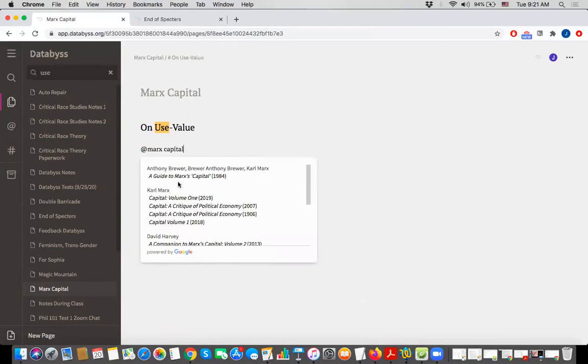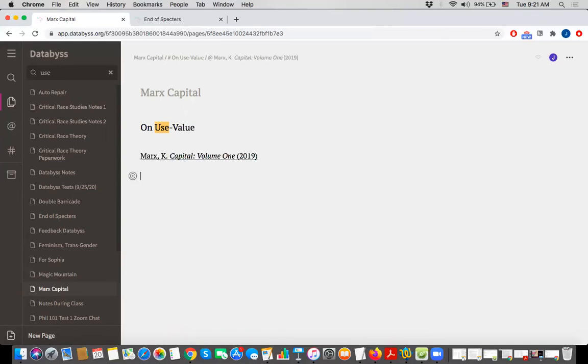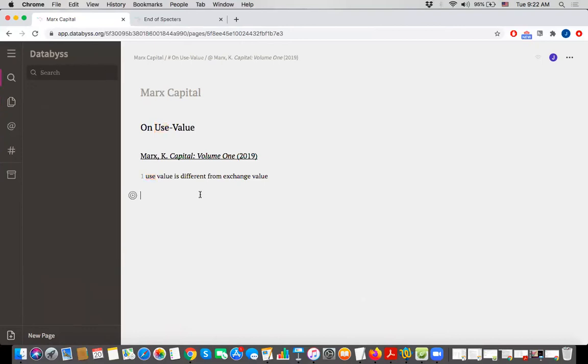Let's find it. Okay, Capital Volume 1, and let's say page 1, use value is different from exchange value. Why is it highlighting use all the time? Oh, so we still have use up here in the search box. So it's a way to search just on the page itself. You can click the X to get rid of that search as well. But yeah, you can first just search on this page if you're interested in finding use on this page.